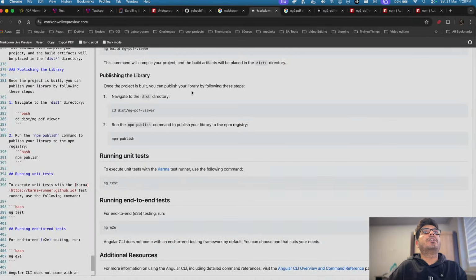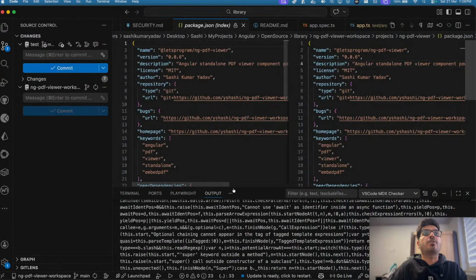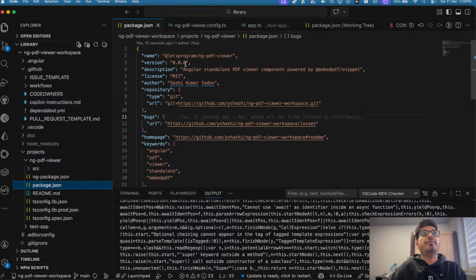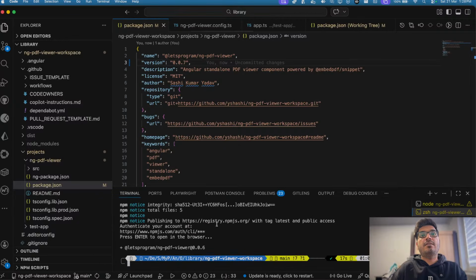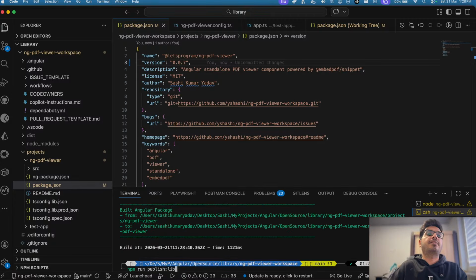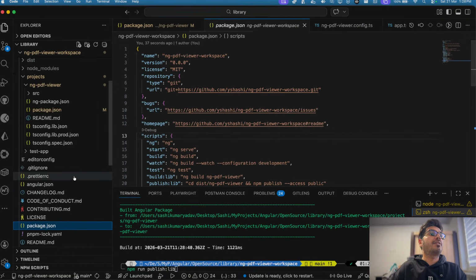Okay, now we need to publish because we made changes. So for publishing, we need to change this to 7. Go to terminal, go to your workspace, build the library, and publish the library. So we can also add a single command. I think that will work. Let's go to this so that I don't need to run it two times.